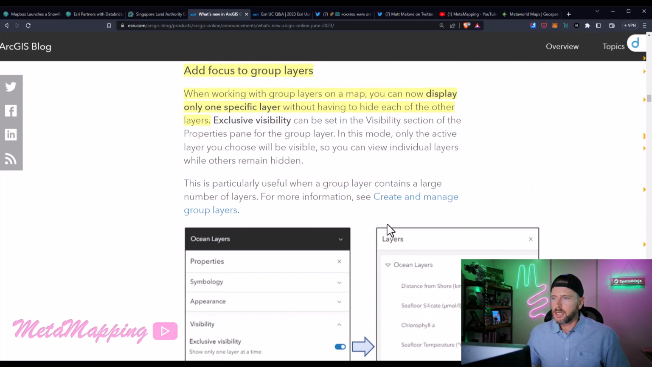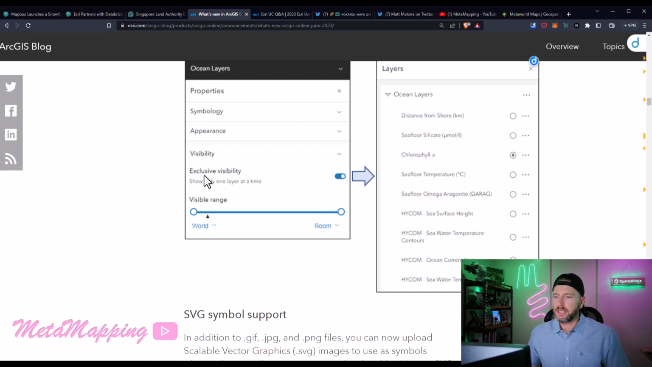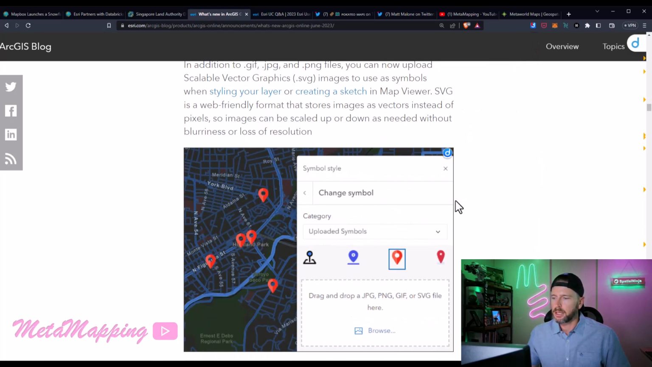The next one on here, add focus to group layers. So when working with group layers on a map, which already is a huge capability in the new map viewer, being able to group layers together, you can now display only one specific layer without having to hide each of the other layers. So that ability for exclusive visibility, where a user can just toggle between these and not need to turn on and turn off to see one, is a great new capability there.